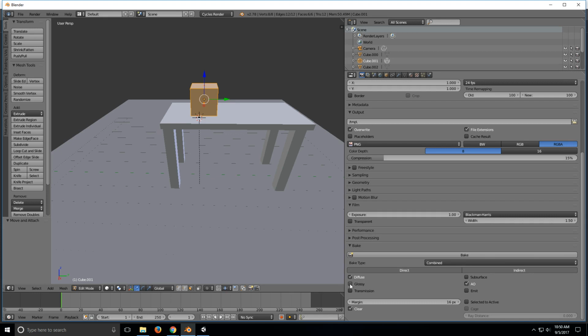Glossy, you can play around with. Sometimes on metals and stuff you'll want it, sometimes you don't. But your two core things are diffuse and AO. You definitely want those. Everything else you can play around with, see what you get, but basically you want those two. So then we're just going to press bake, and we're going to wait for it to bake. Up here it's telling you the progress.